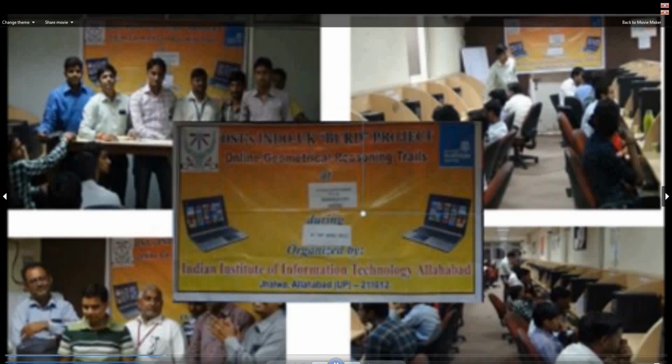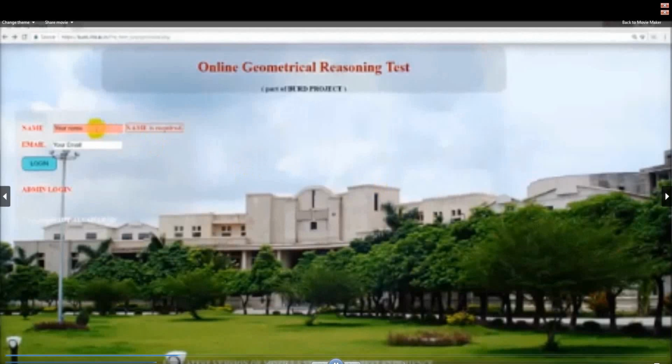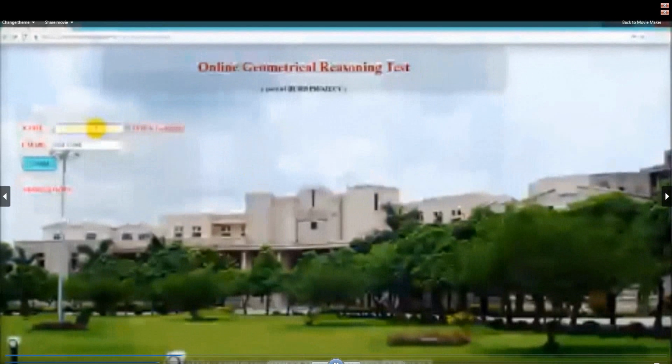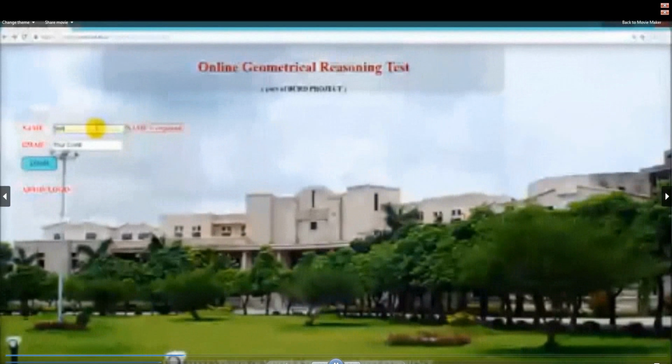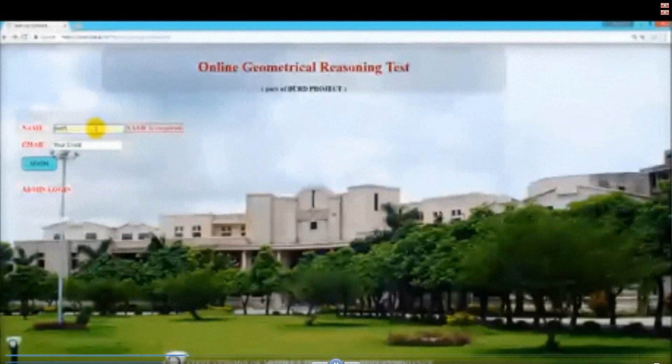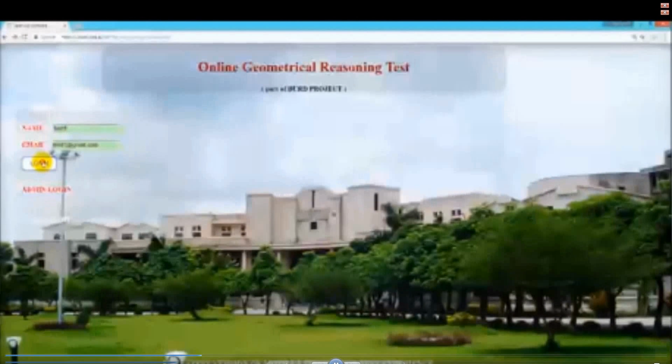There are some snapshots taken while conducting the test and trial of 2D packing. This is our interface which we have developed in IIITA. This is the online geometrical reasoning test where you can see the interface. After typing the name and email ID, you can log in directly to a page, and this interface will show you a package for taking the 2D packing test.